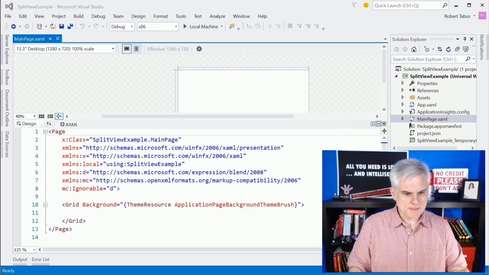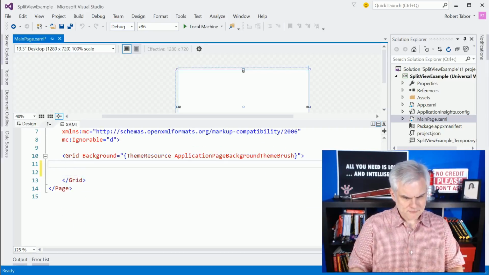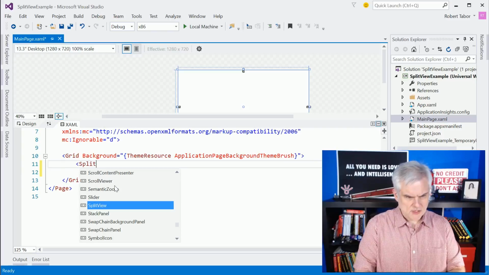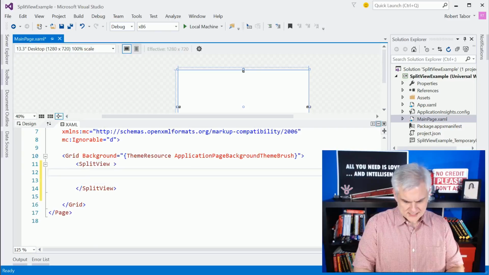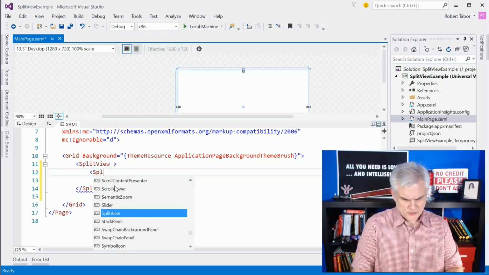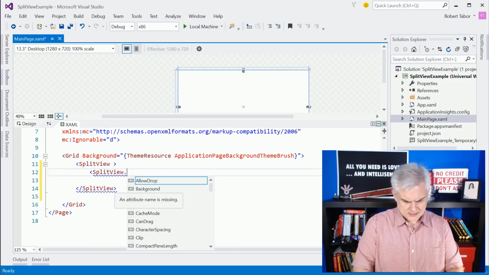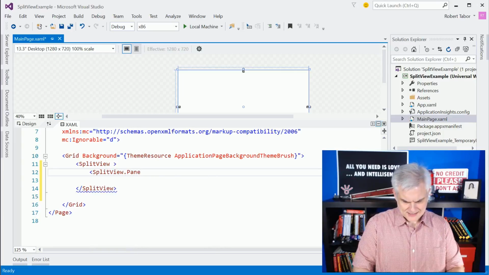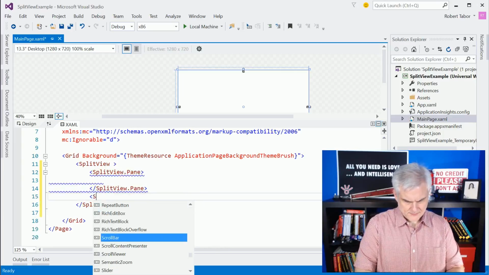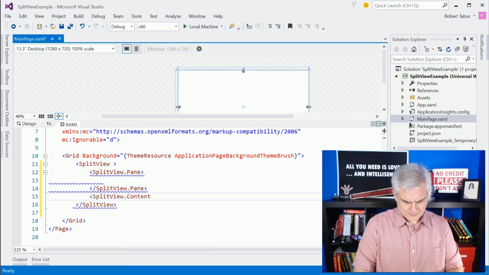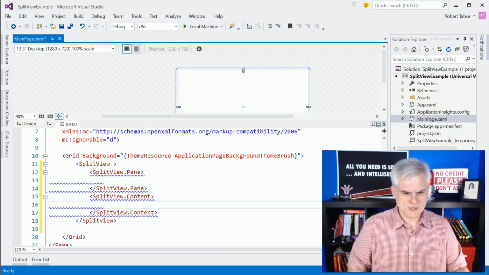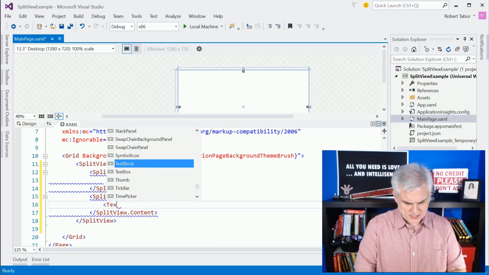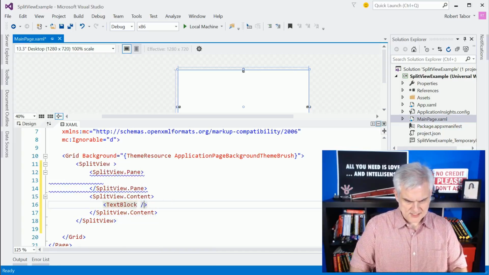All right, so let's start by building a split view here in my new application called Split View Example. So we're going to create a split view. And inside the split view, we're going to create a pane and then a content area. And so inside the content area, we can do anything we want to do. I'm going to actually just put a bunch of text blocks for all of these. We'll set the text equal to.